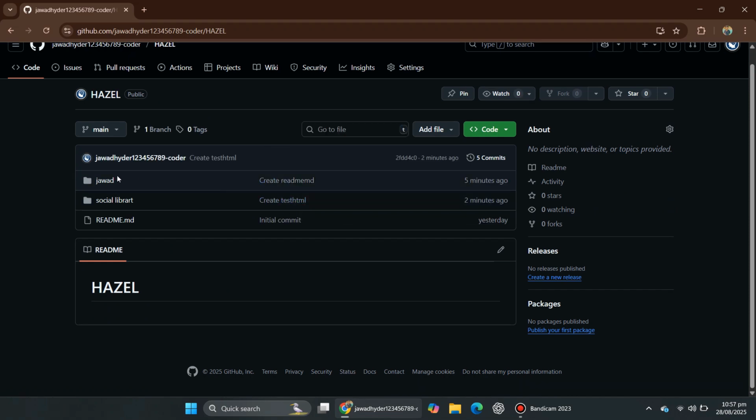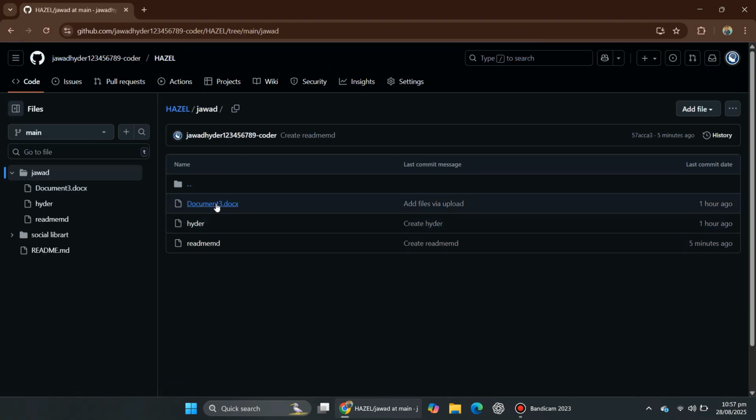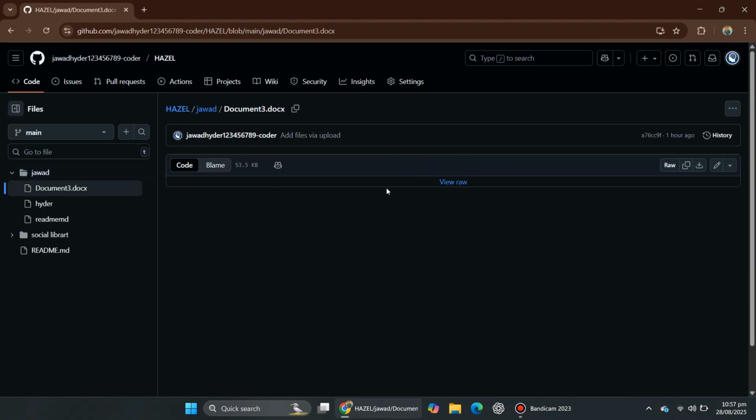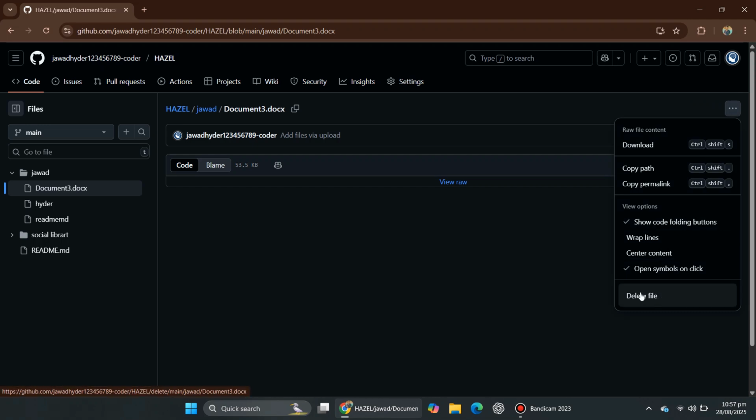Simply click on the folder name to open it, and then click on the file itself. After the file opens, you'll see its content. At the top right corner of the file view, click on the three-dot menu. From the drop-down, select Delete File.